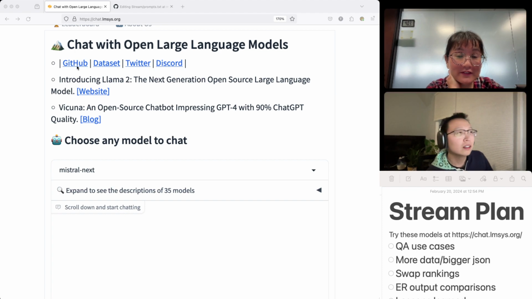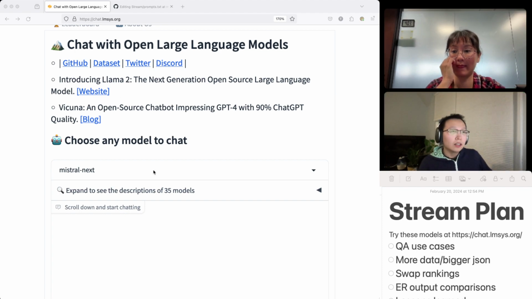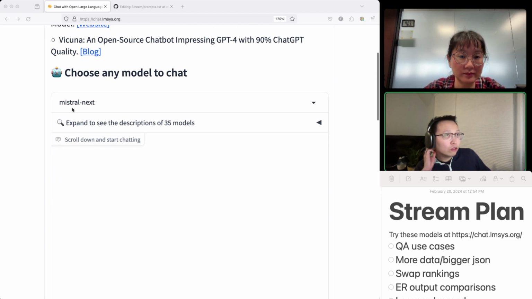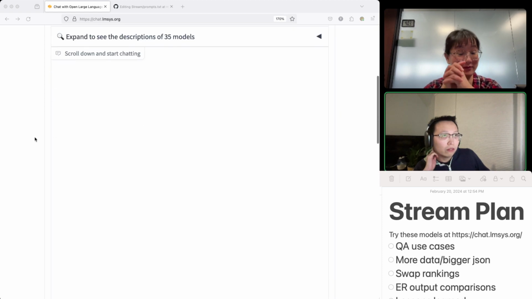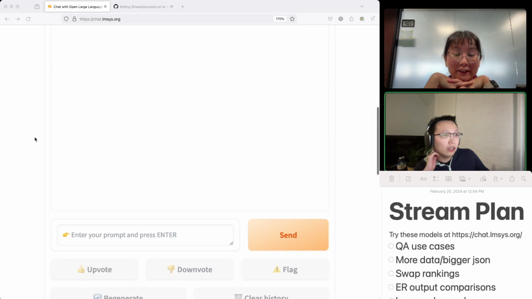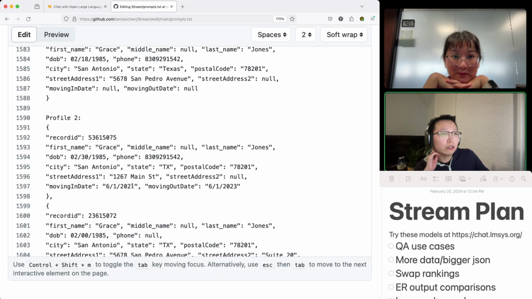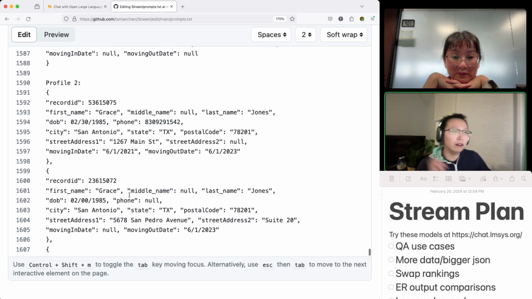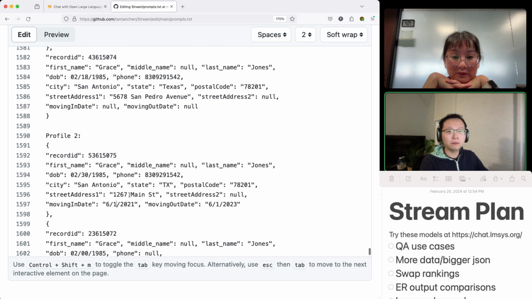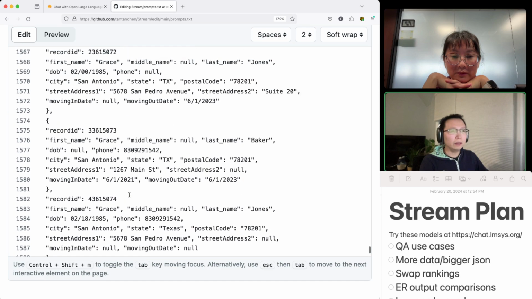Anyways, Mistral-Next is apparently really, really good from what I've heard. So let's give it a try. Last time we were talking about an entity resolution use case, and I had to prepare some mock data to show it. So we'll take a look at this right now.